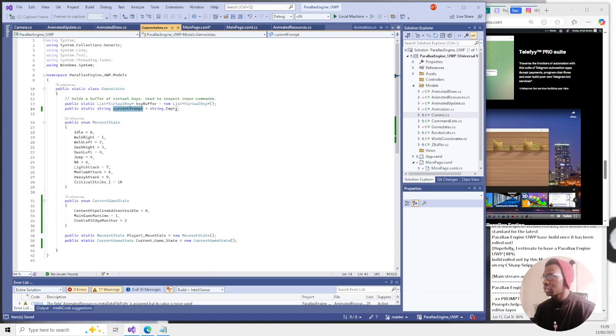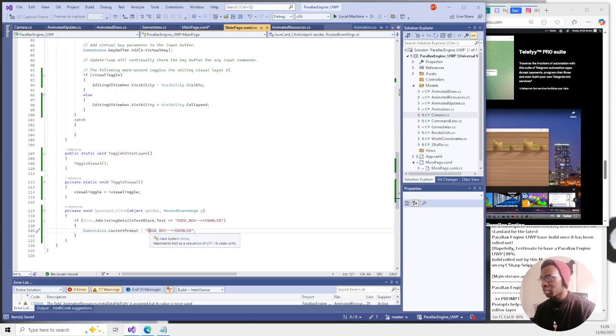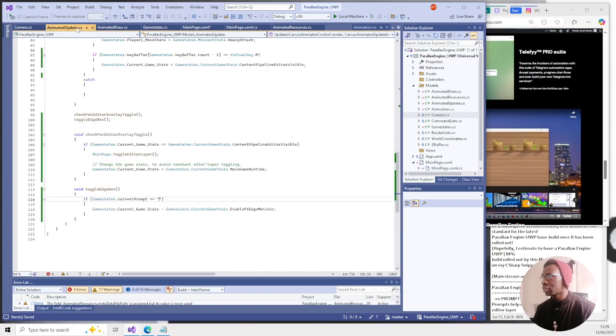Game states. Where's it gone? There should be a list of all possible prompts, right? But for now, I'm going to kind of use magic numbering, if I could say it like that. So I'm going to go back. So if the current prompt is edge box enabled, so it's edge underscore box arrow enabled, then my game state has been updated to enable player one edge monitor.